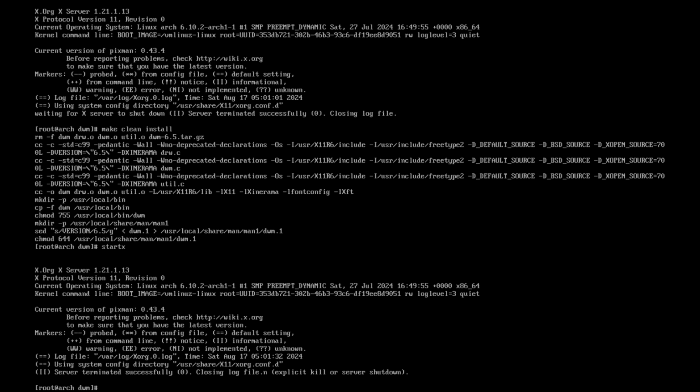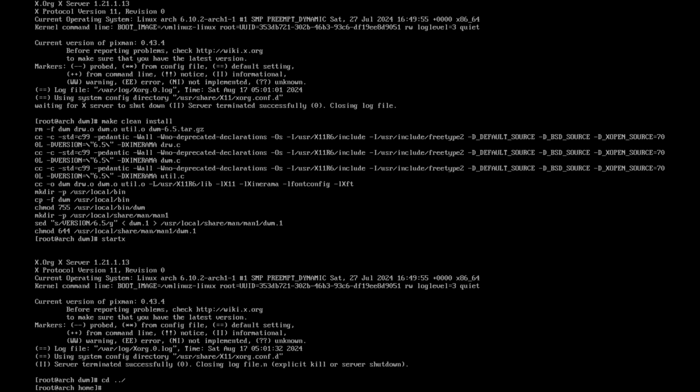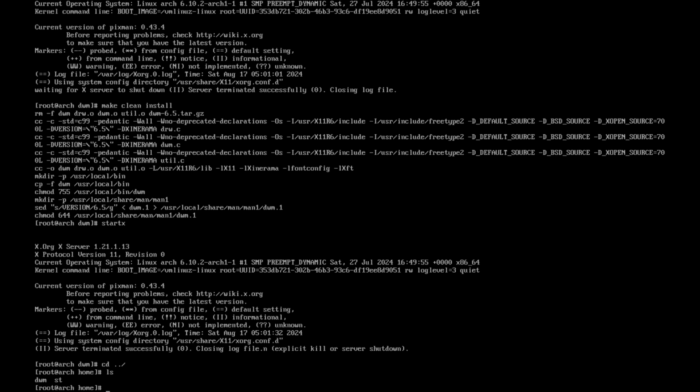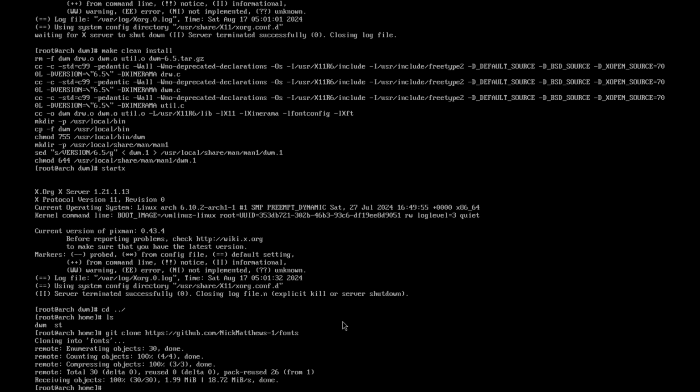So we're going to leave the DWM repository. As we can see, we're in the home directory. And what we're going to do is download my repository that has some of the fonts that I've collected over a few years. So to do that, it is git clone https://github.com/nick-matthews-1/fonts. This has just cloned the fonts repository.